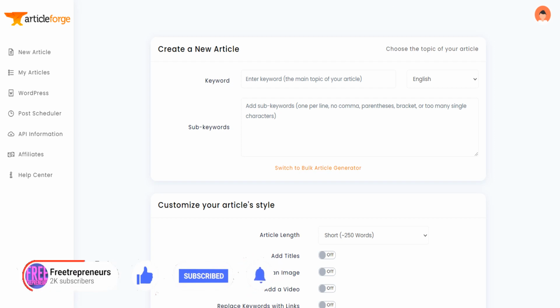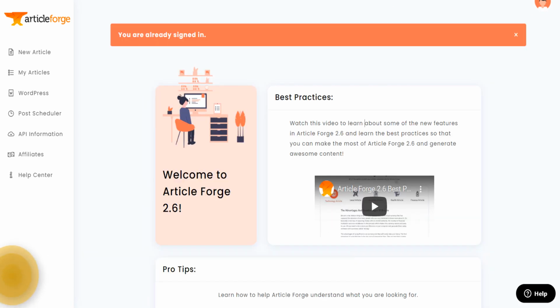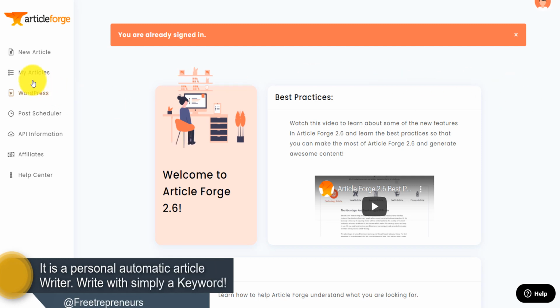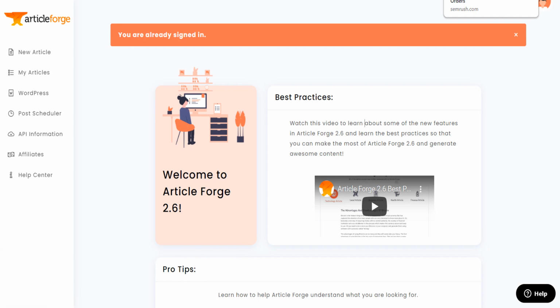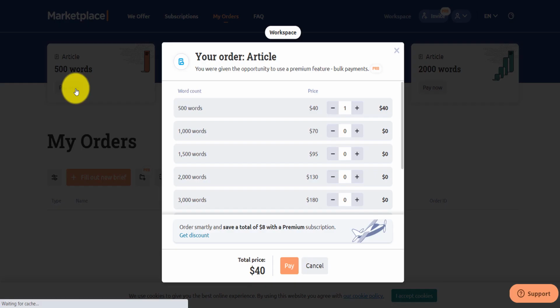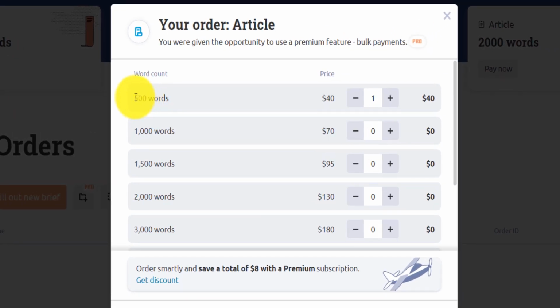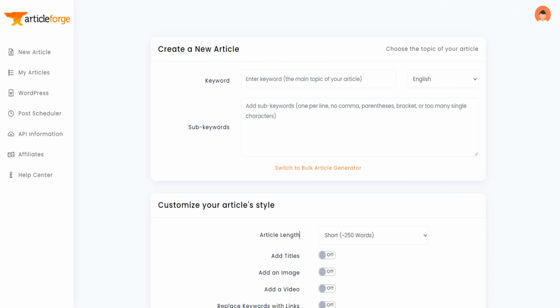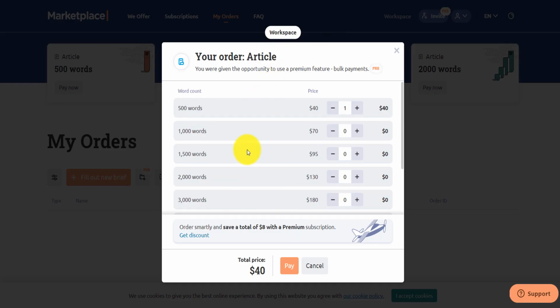And I'm going to tell you why. ArticleForge is first a content writer. It's like a personal writer that automatically writes articles for you. And just to tell you how this is more important than anything, you can write unlimited articles, but if I go on this marketplace where you can actually buy articles, guess how much it is to buy a 500 word article? It is $40. A 1,000 word article, $70. A 2,000 word article is $130.